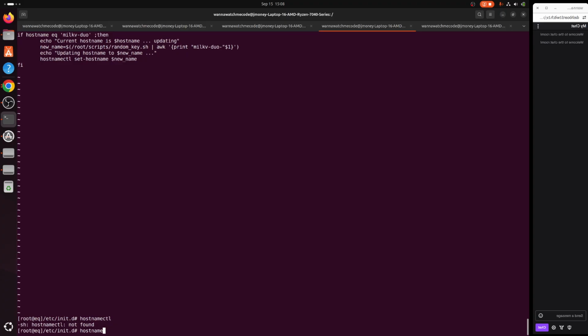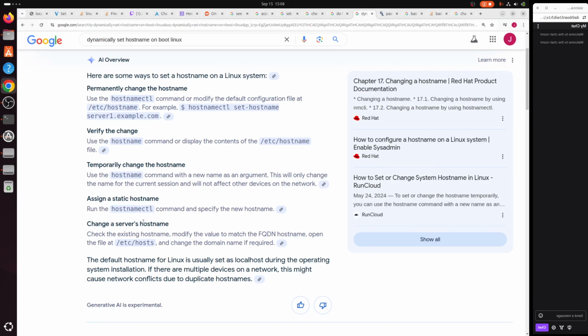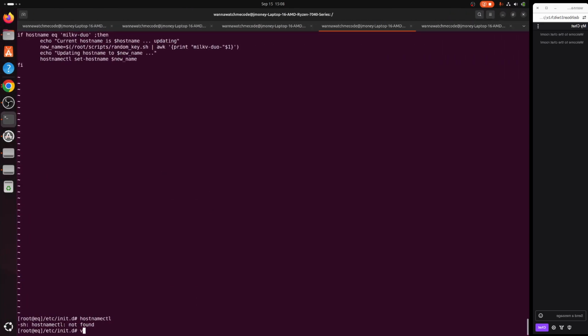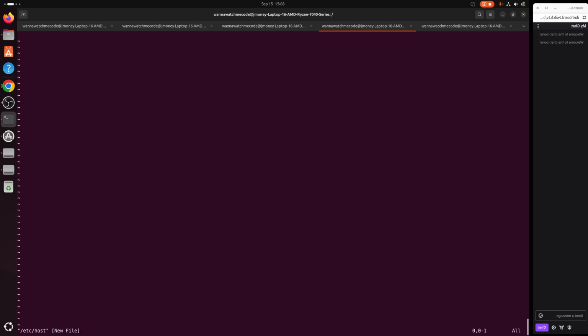Hostnames. Okay, so I guess that doesn't work, so you might have to write to it directly. Check the existing hostname, modify the value, open the file /etc/hosts, and change the domain if required. And /etc/hostname. Whoops. Oh, okay, that should be easy.